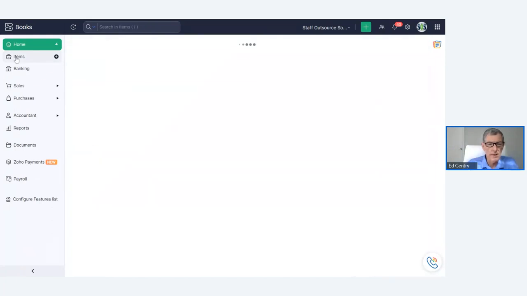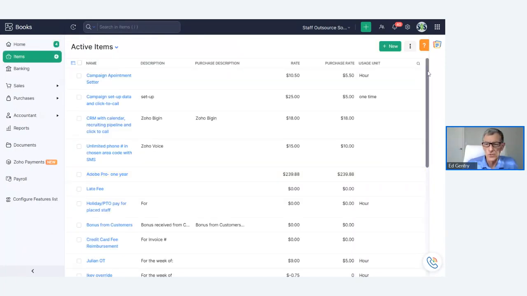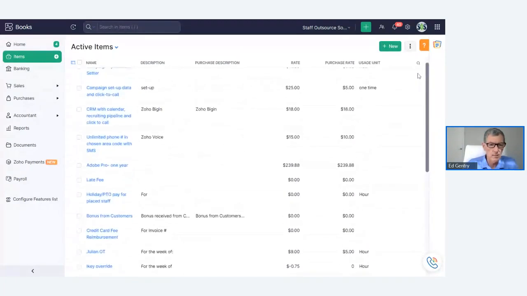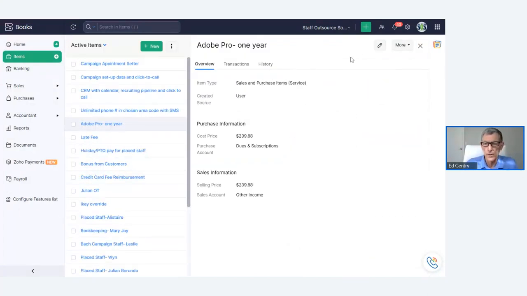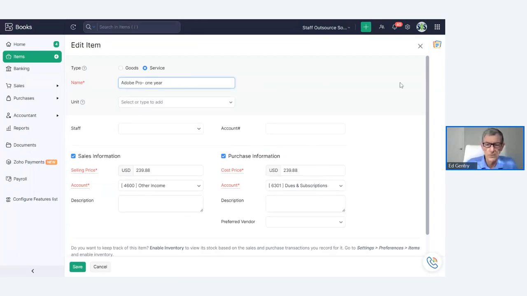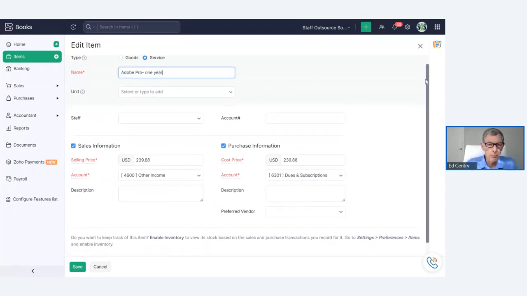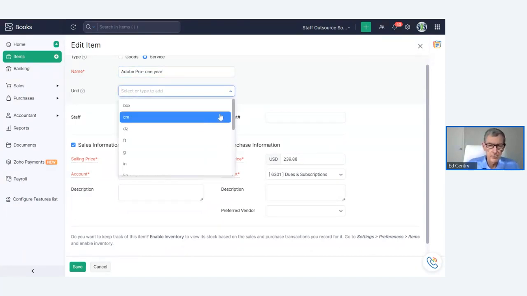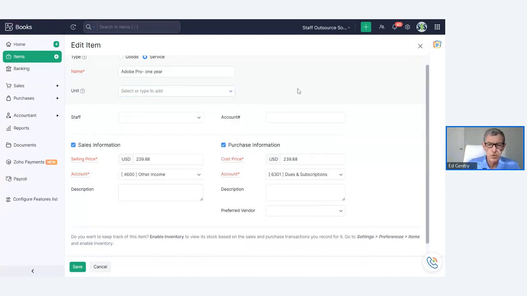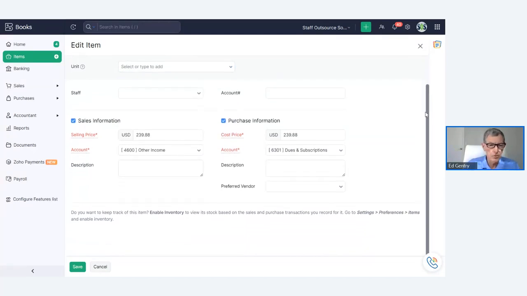First, you want to set up your items. In here, you would list various items that you are going to be invoicing for, and you have the opportunity to, let's edit this. You can name it, and set what unit it is. Is it by the box, the foot, the hour, by the piece, and so on? Whatever's appropriate for your situation.